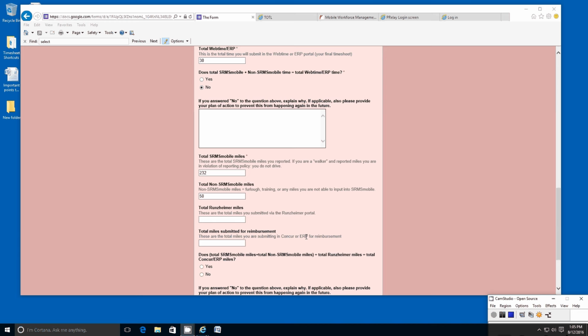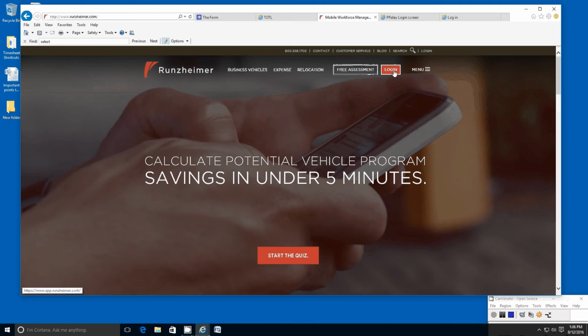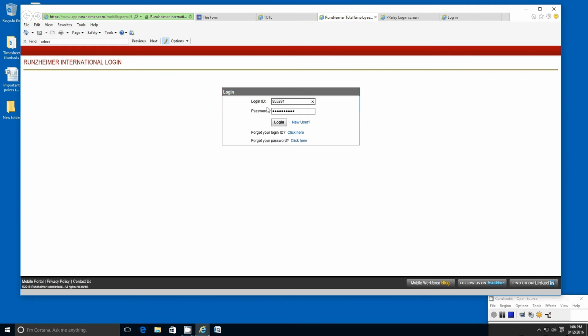Okay, so let's jump back into the mileage portion of the form here. So now that we've entered our total SRMS mobile miles here, and you provide an example if you weren't able to enter miles into SRMS mobile, so we're just going to delete that for now. So now next it's asking for the total RUNZHEIMER miles, and you can find these by logging into RUNZHEIMER, of course. And I have everything pre-filled here. I'm going to log in.